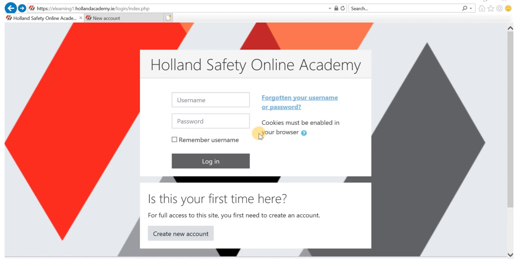When you click on the link in the email, you'll be brought to the Holland Academy homepage. If you have been here before, you can log in using your username and password. However, if it is your first time here, you will need to go and create a new account.